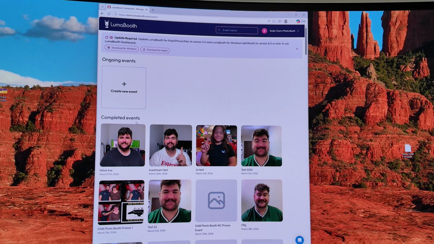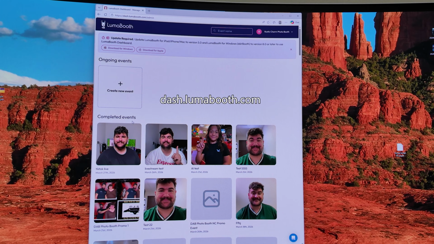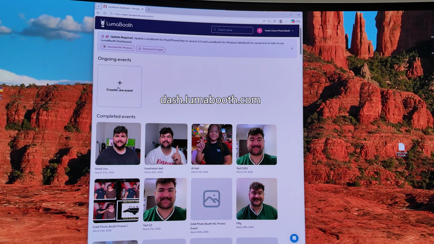So let's go ahead and do that, and let me show you how to enable it, and then show you what that looks like right here on the iPad, so you can see exactly how this works. You ready? Let's go. So here we go. We are now on the new dashboard for LumaBooth. If you don't know where to go, it is dash.lumabooth.com. So you either have to create your event.